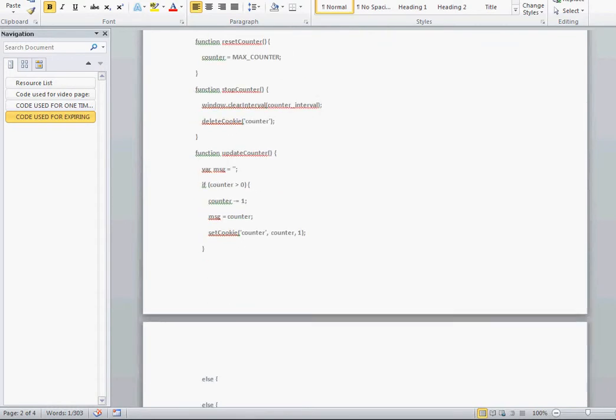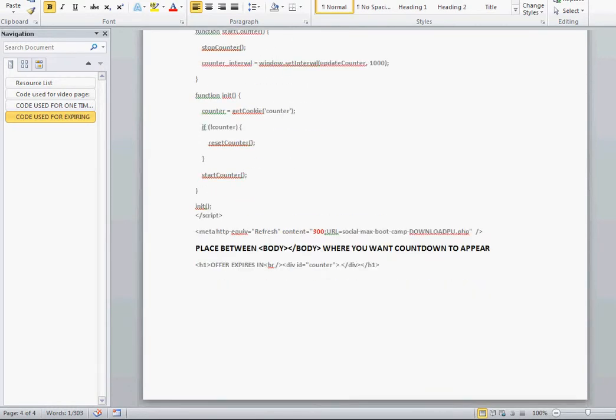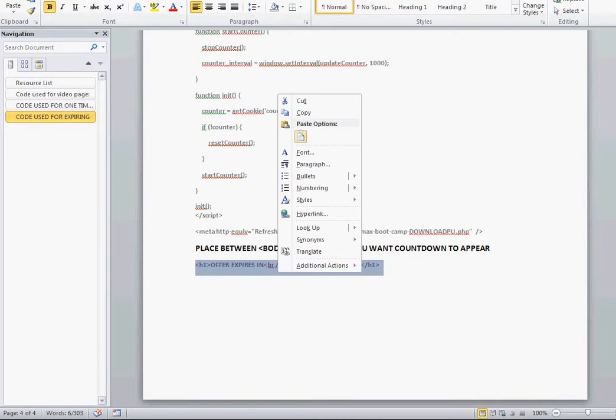The other thing that we're going to need, which we're going to place on the body, is this right here. And this actually places the code. This little division part right here is going to put that little counter wherever you want it to. So we're going to take this right here, offer expires in with the counter. We're going to copy that.